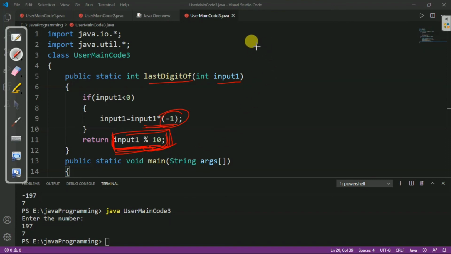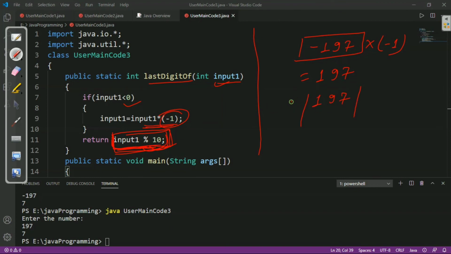So let us take one example. Let us say -197, and if we pass -197 as an input, then here we can see that if input1 is less than 0, and -197 is less than 0. So what we will do, we will multiply it by -1, and when we multiply it by -1, it becomes 197. After that, input1 modulus 10. So if we divide 197 by 10, it will give 7 as the remainder.